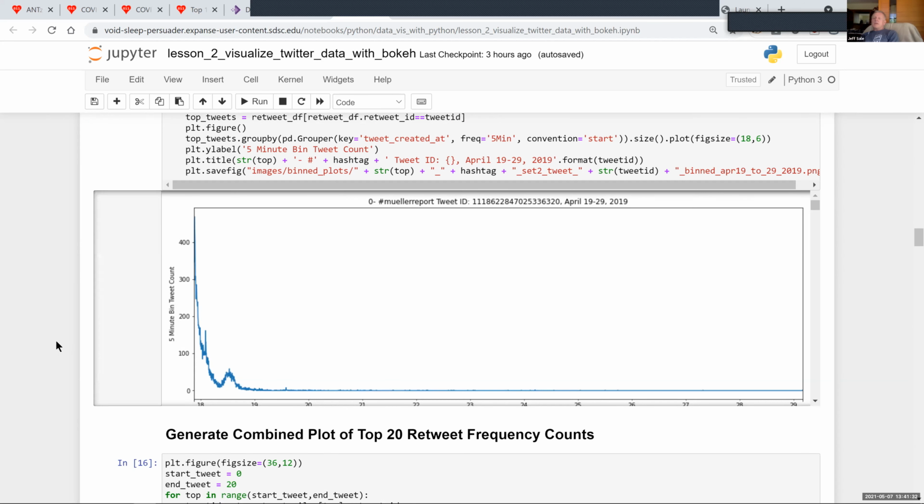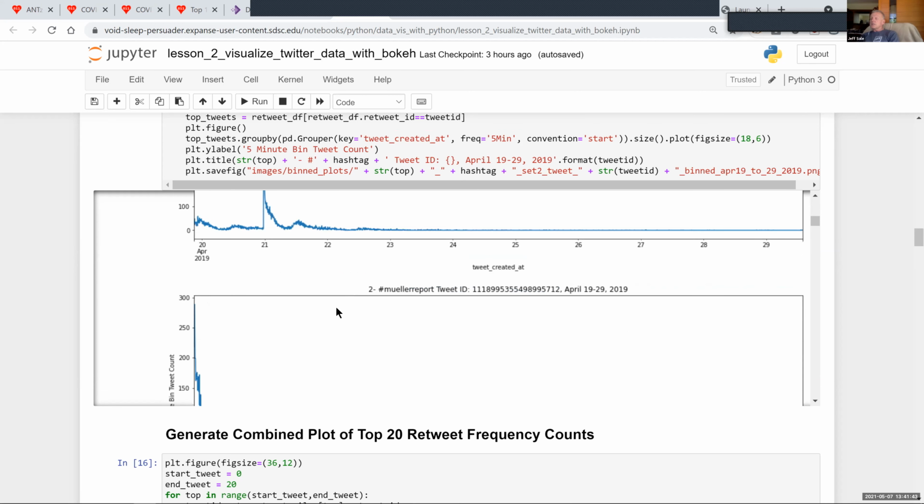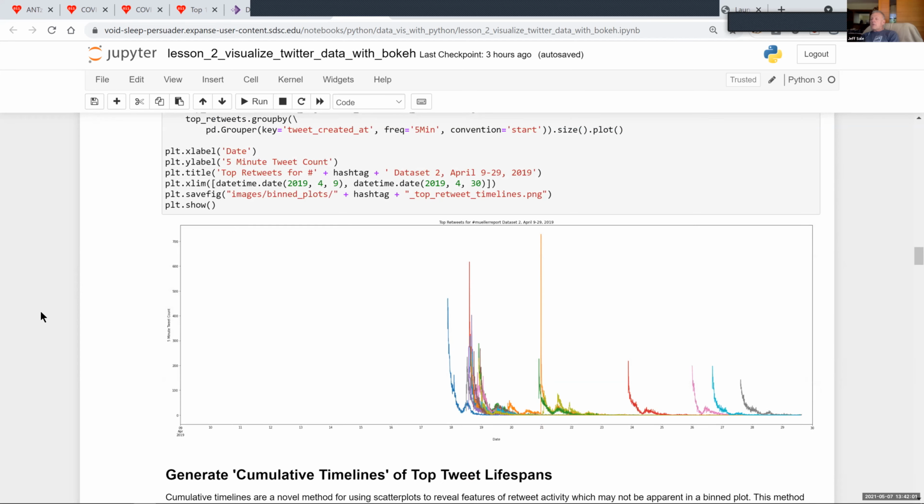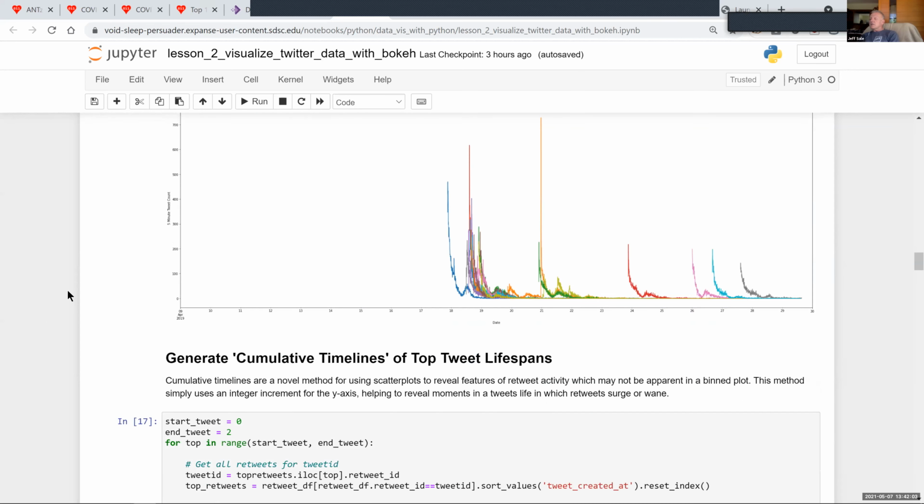Okay, so these are called binned plots. They represent the tweet activity every 5 minutes, the tweet count every 5 minutes. If we are plotting individual tweets, and that's what these plots are, the activity is a little different, but it always starts off very high and then exponentially decays. Then maybe the next day it has a little bit of a new life and then decays ultimately to die out. Now we want to know more about these tweets.